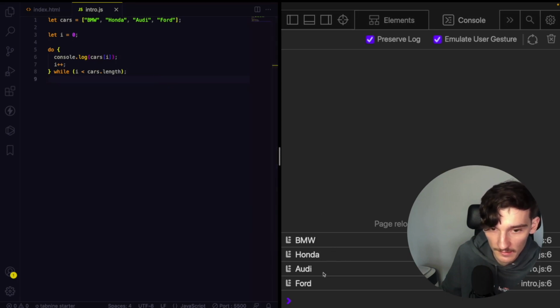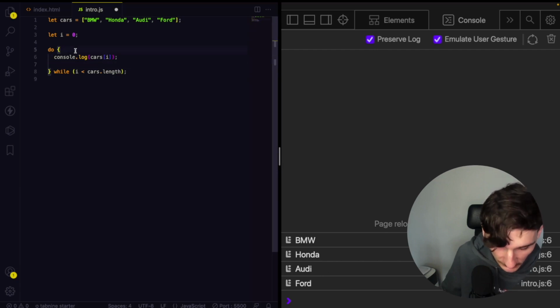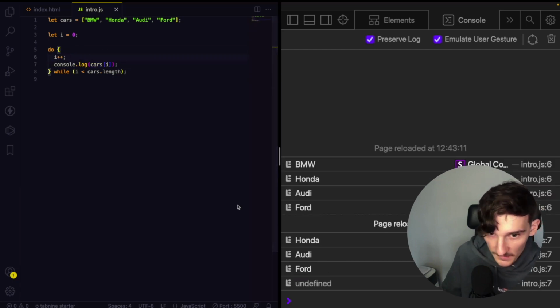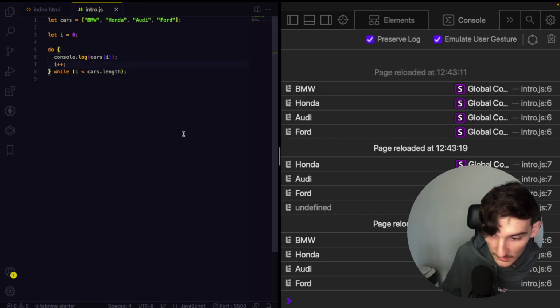It's correct. It worked. What if I go with the incrementation here? It's not working. It's starting with the second element because it incremented. So these structures are like that.